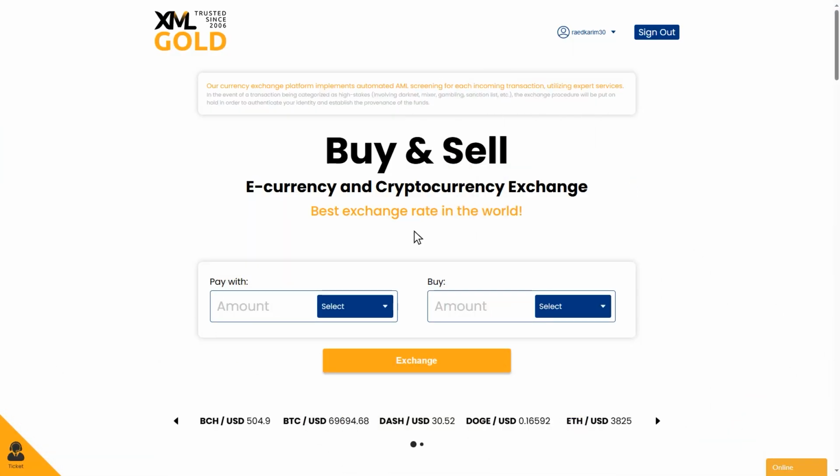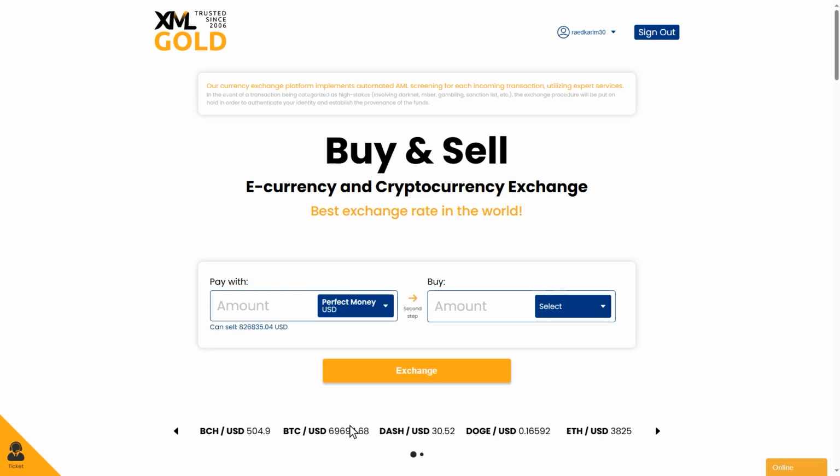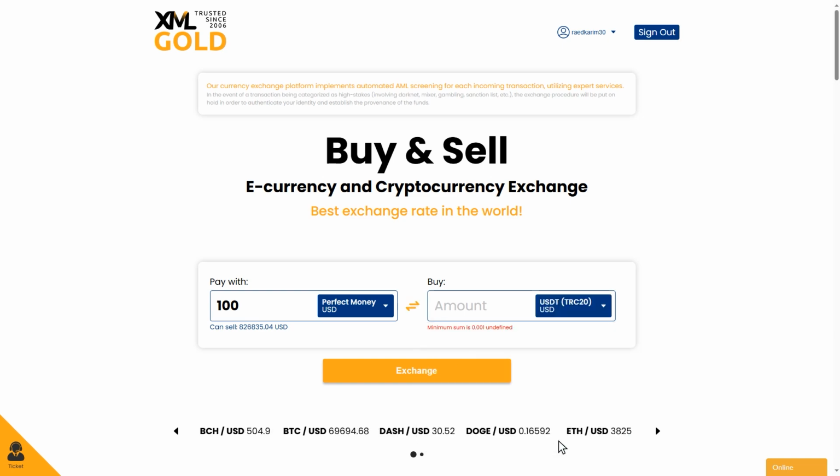Let's begin. Once you're on the XML Gold site, the first step is to select the method by which you'll pay. For example, I'll choose Perfect Money USD from E-currency. Then, enter an amount. Next, select the payment method through which you want to receive your funds. For instance, I'll choose USDT TRC20 from the cryptocurrency options. The buying or receiving amount will be automatically displayed.